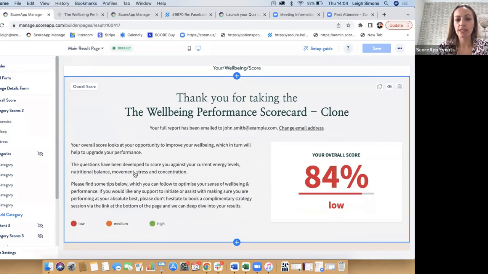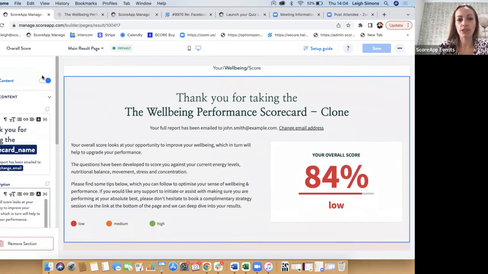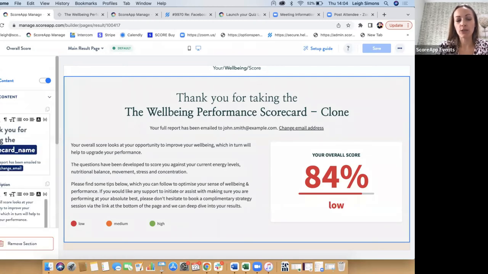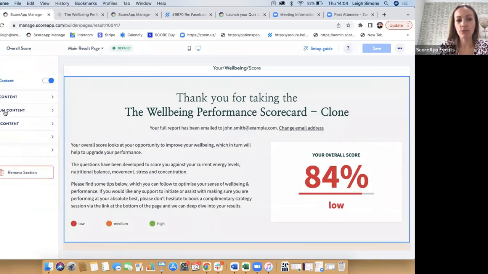Now, this content next to it can be dynamic. So you can see we've got the dynamic content enabled, and we've got 3 different score tiers here. So you might have more score tiers and you might have named them differently, but they will be listed here. You can click on each one, put in the content that is relevant, and it will just pull in the right one based on how they scored.